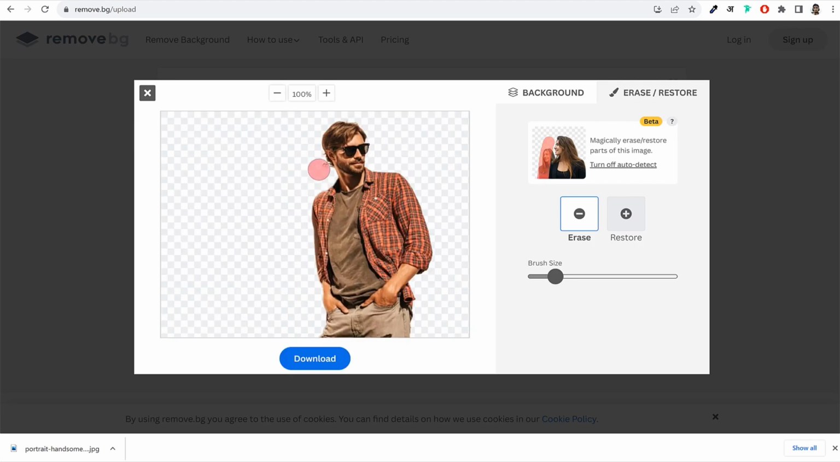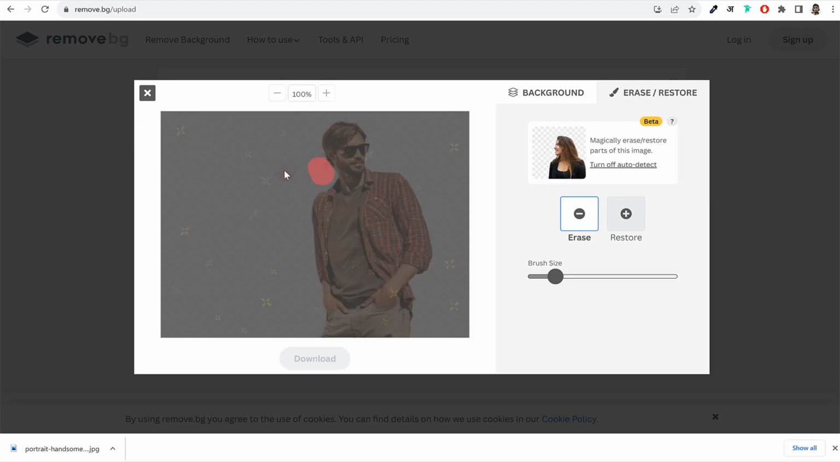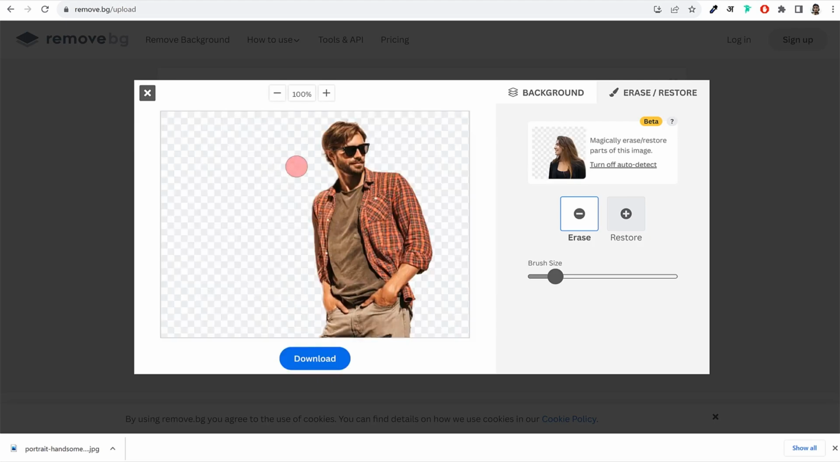All right. Now that shadow is gone. Similarly, if you see this extra thing, you can remove that as well. All right, so that is also gone. So you can play around with this.